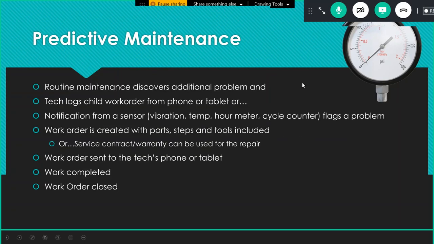Now, predictive maintenance is when, among other things, routine maintenance discovers a problem. So there's a couple of scenarios here. Routine maintenance may have discovered a problem. Maybe they went out and they heard a bearing squealing. They saw that a belt was badly worn. What they're able to do from there is create what's called a child work order from their phone or tablet, and maybe a different tech, maybe a higher level tech goes out and resolves that problem.